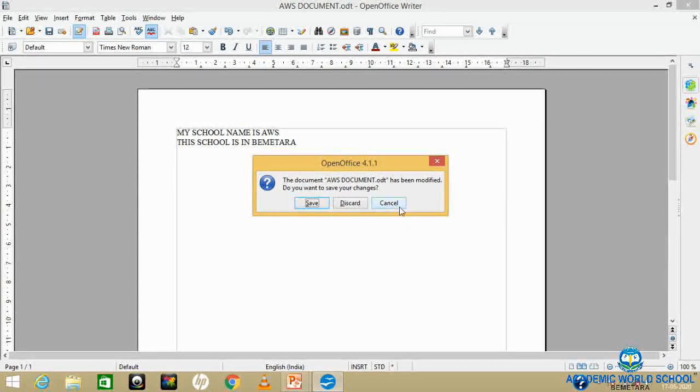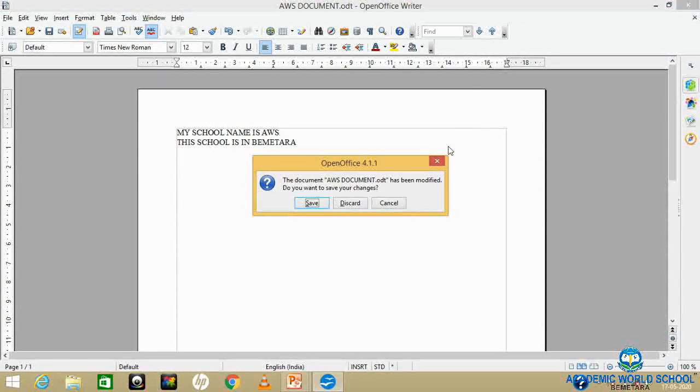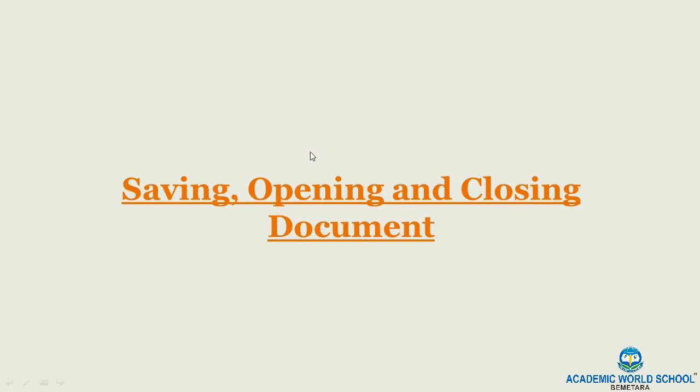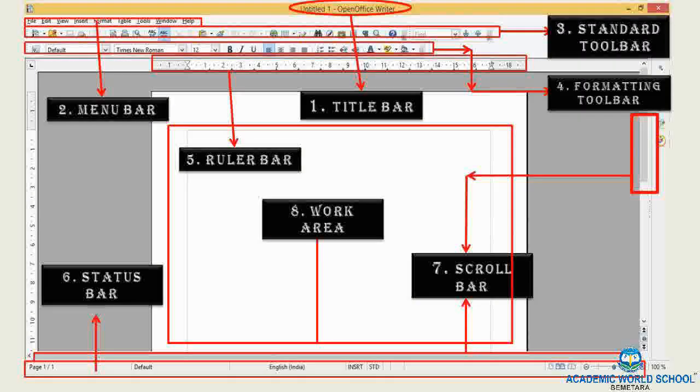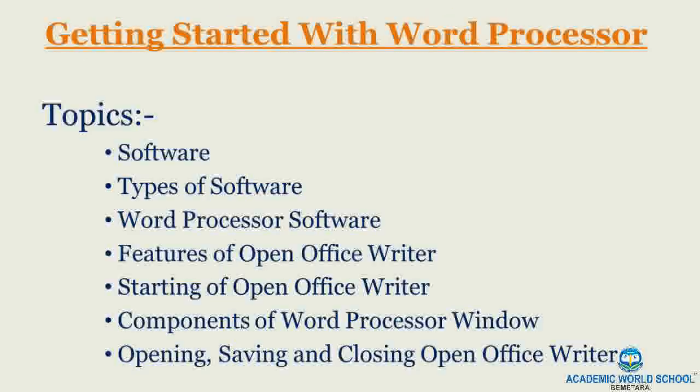Now I want to recapitulate the matter we have discussed today. Let's begin. First of all, we discussed what is software. Software is all the programs which are uploaded into the computer. Examples are MS Office and Adobe Photoshop. Then types of software. There are two types of software: system software and application software. System software has four types and application software has three types.